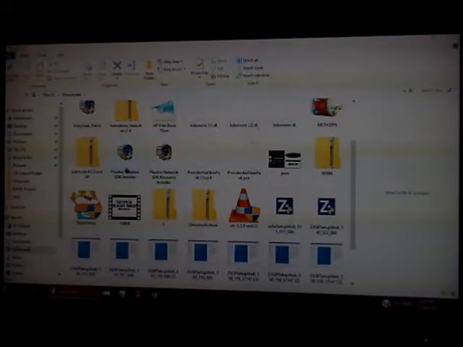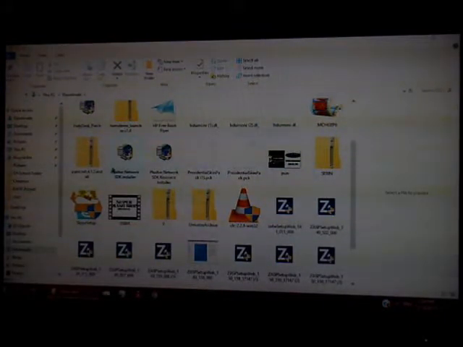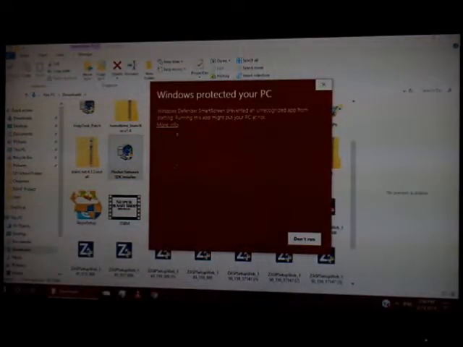Just do the full thing here. So we're going to run the Plushie Network SDK installer. Now some of these don't require administrator. Alright, click run anyway.